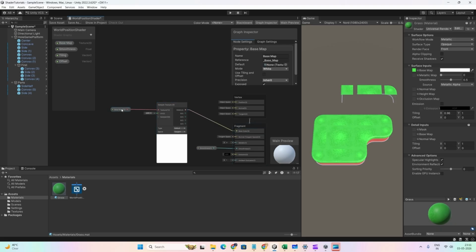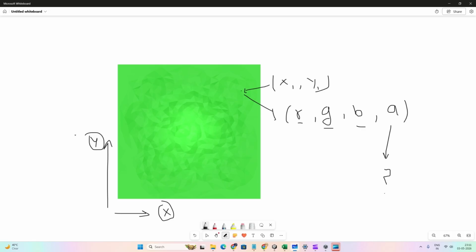And you will see there is another input that it is taking, which is called UV0. So what does this mean? What does UV0 mean? And what does this RGBA mean? What exactly are we returning here, right? Let's try to understand that. So let's try to create an object here.